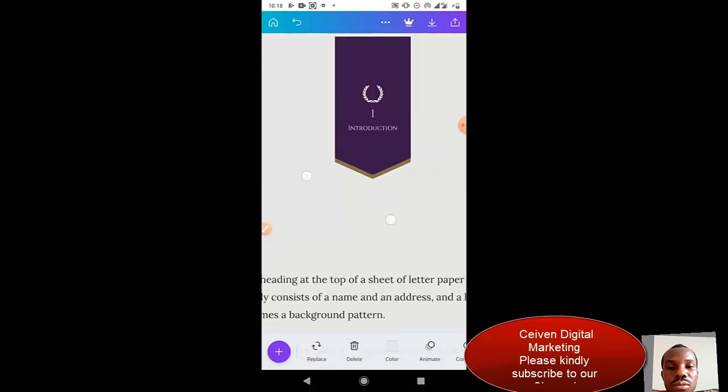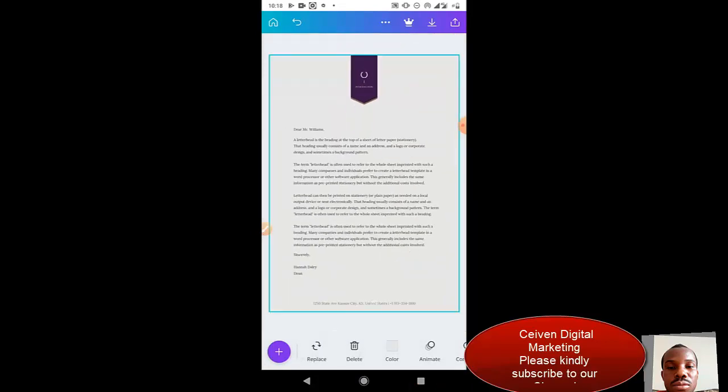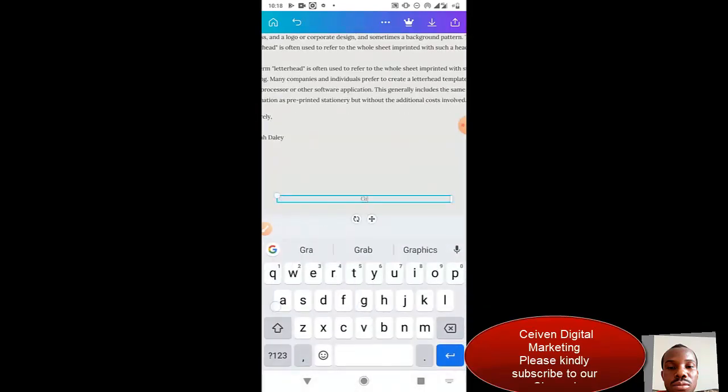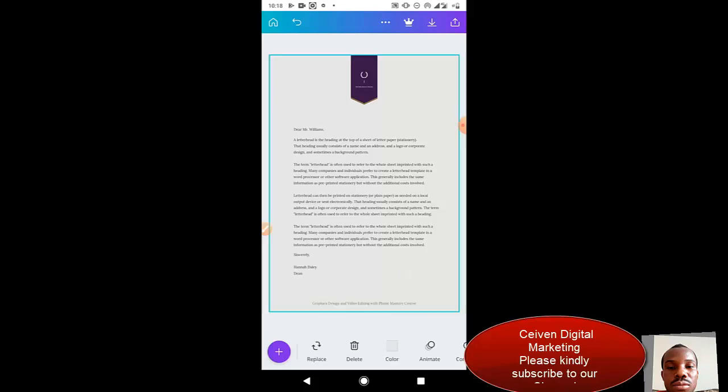So let's say this is chapter 1 introduction. Then I'll probably edit this graphics, design and video editing with phone mastery course. Also expand this. Now this will be my page template basically.